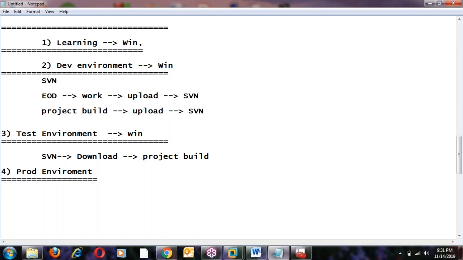SVN, subversioning, is a server. SVN is not an issue. I can show that; I have worked on it many times. I'll give a brief idea about SVN also. Anytime I can explain that server. SVN server is not an issue, I'll show that.